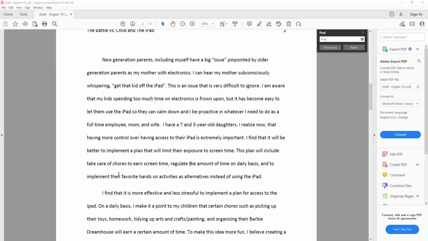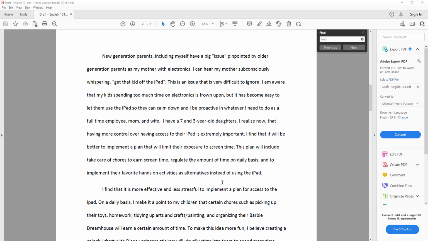It will be better to implement a plan that will limit a child's exposure to screen time. This plan will include having the child take care of chores to earn screen time, having the child regulate the amount of time they spend on the computer on a daily basis, and having the parents implement their child's favorite hands-on activities as alternatives instead of using the iPad. So I got rid of all of the first person and second person case, and I made everything into third person case.